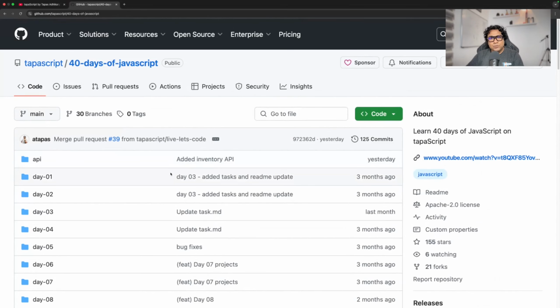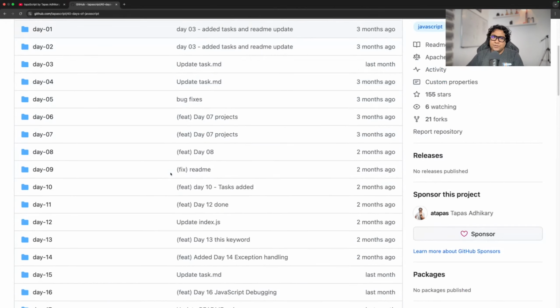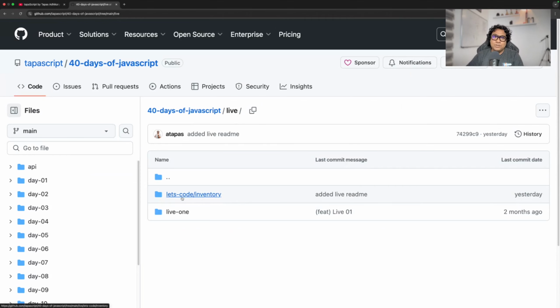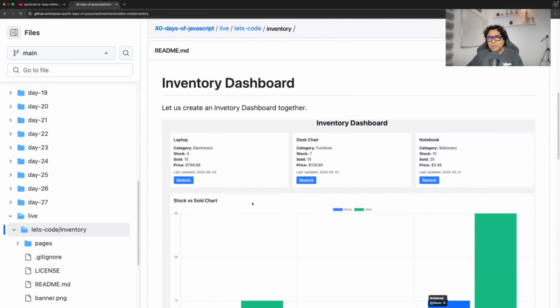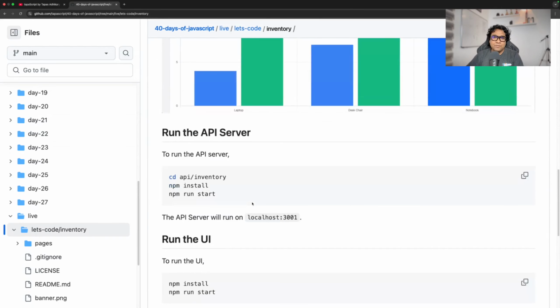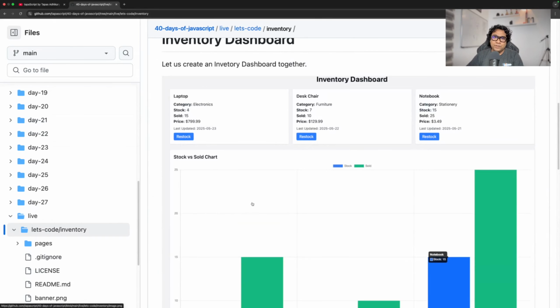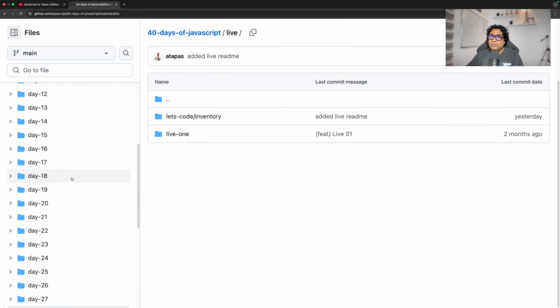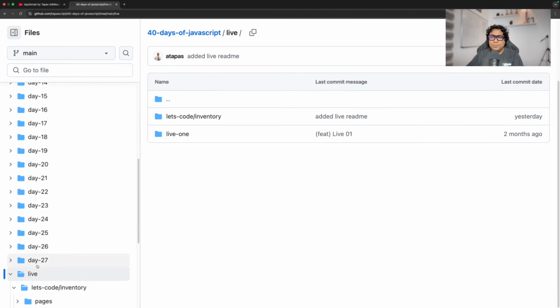All the code for that live project is on the tapaScript GitHub. You just need to go to the 40 days of JavaScript repository, scroll down, and go to the folder called live. Inside this, you will find let's code / inventory. This is the one that we built the other day, the inventory dashboard. Here you will get all the code and all the instructions on how to build it. Today, once we finish building our project, you will again find the source code in the same repository, 40 days of JavaScript, but this time it will be under day 28, because we are now on day 28. All right, so let's get started.